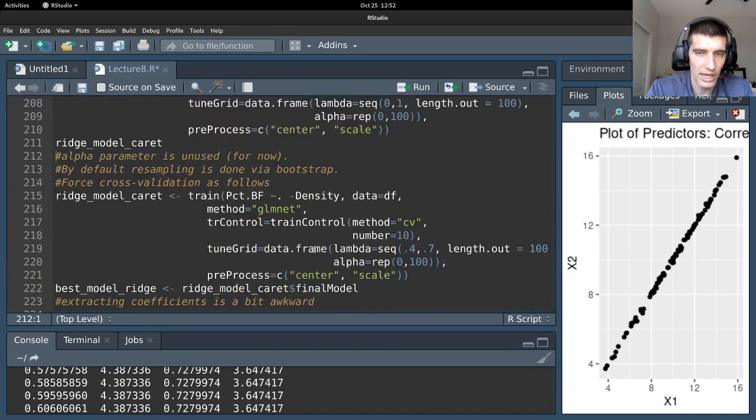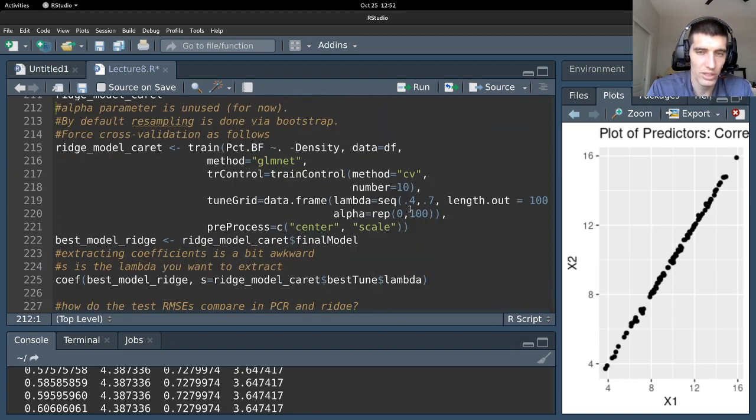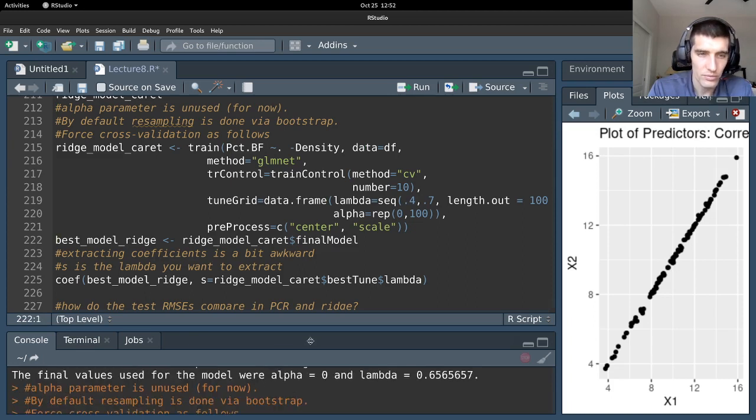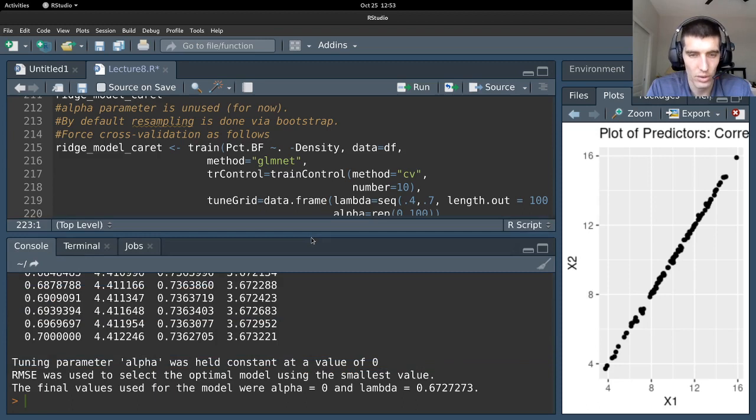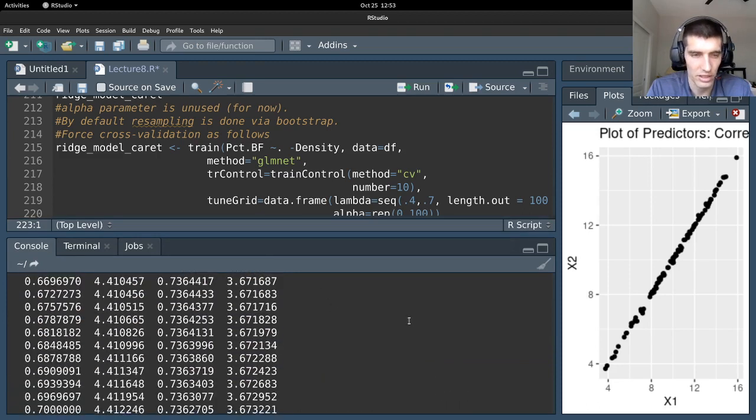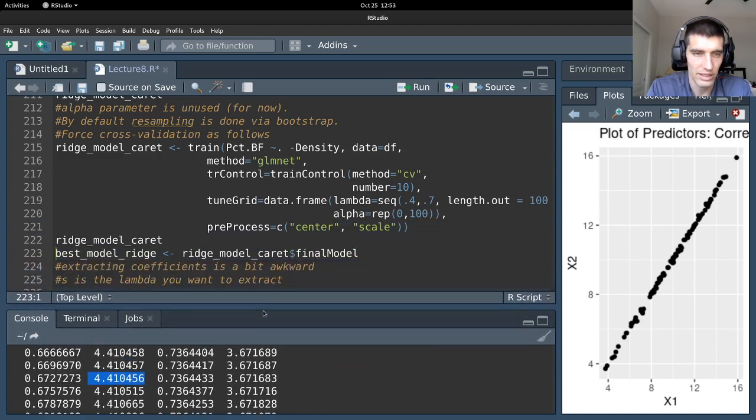Next, I'm going to narrow in my possible lambdas. If 0.65 was my best lambda, I'm going to narrow the window from 0 to 1 to 0.4 to 0.7. This is exactly the same, it's just that I am selecting a window around what was my best, instead of going all the way from 0 to 1. So now we have lambda of 0.672 is best, and that's the lambda being selected.